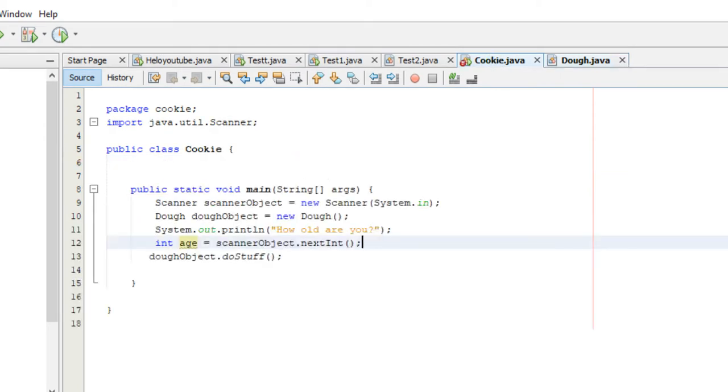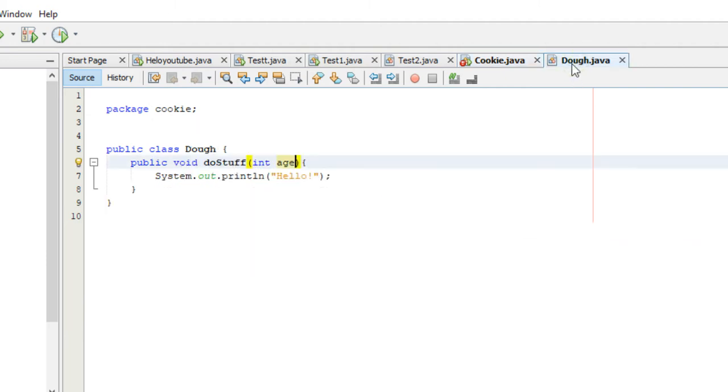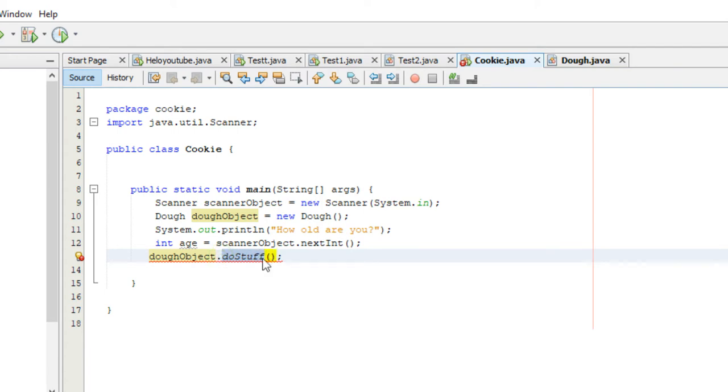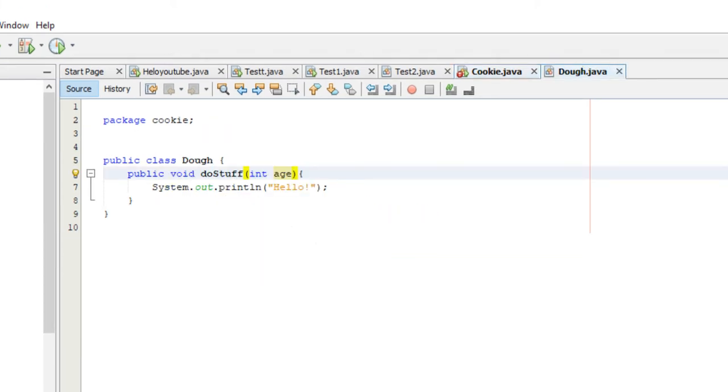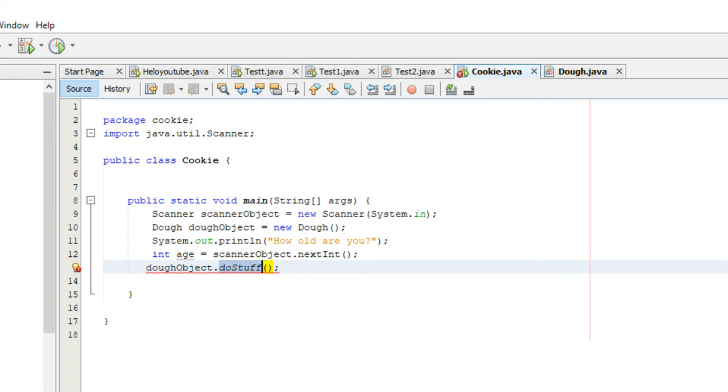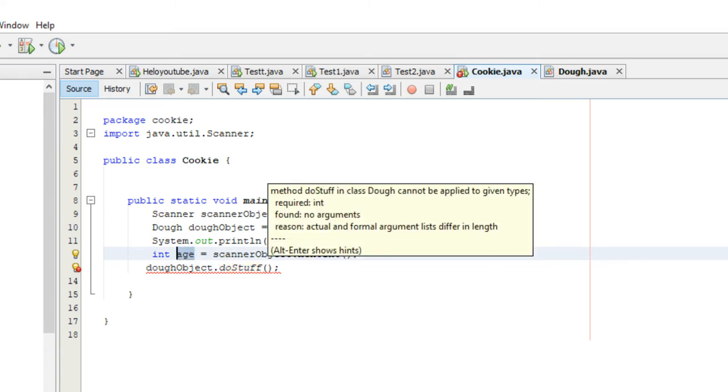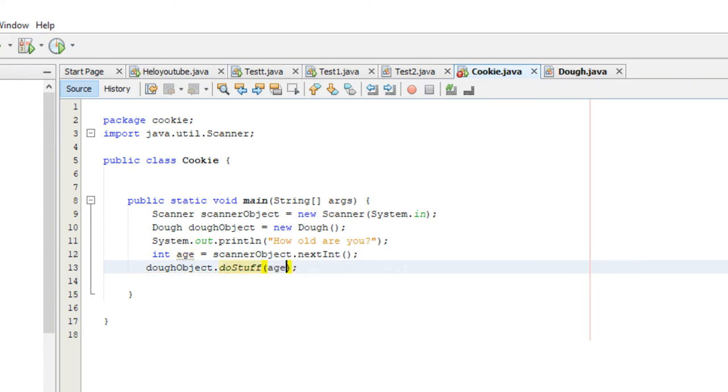So the way that we're going to do this is, see, now this has an error. The reason it has an error is because the method that we're calling, see, doeObject, is referring to the Doe class. doStuff is the method within that class, and it has parameters, and we have to do something to fill those parameters. So if you remember our variable age that the user gave us, we can call it age.